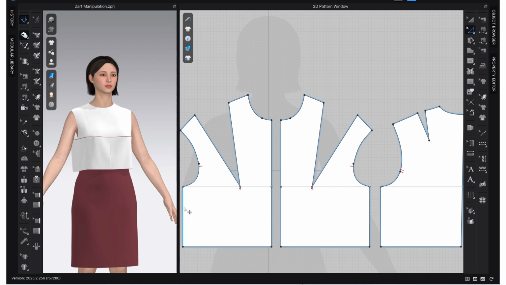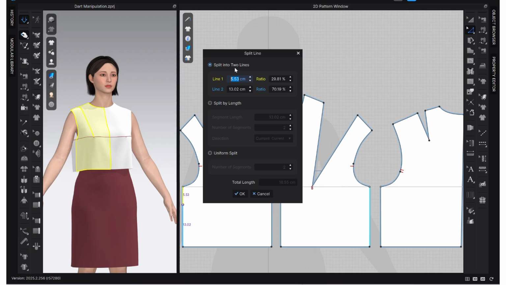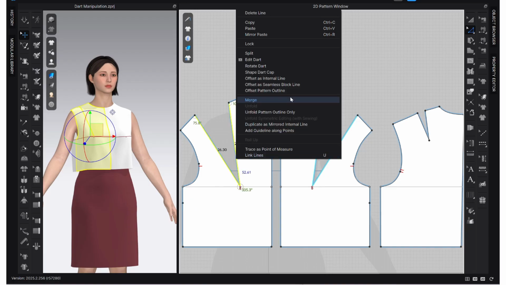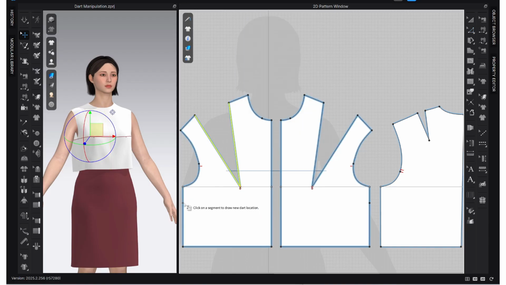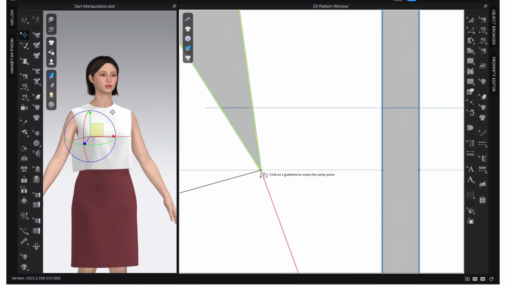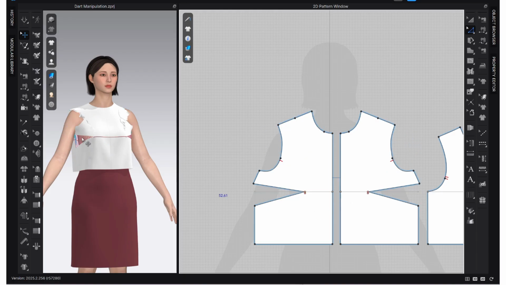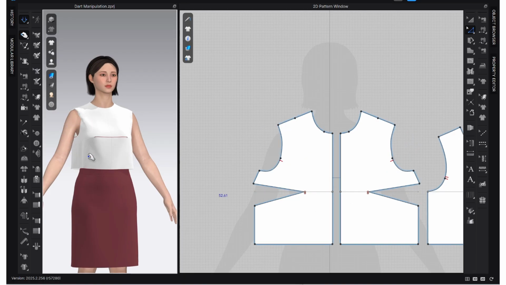Next, you can move it to the side. Just find a point, for example 5 centimeters away from the chest line. Rotate dart to the point, find the bust point, and now it is moved to the side seam.